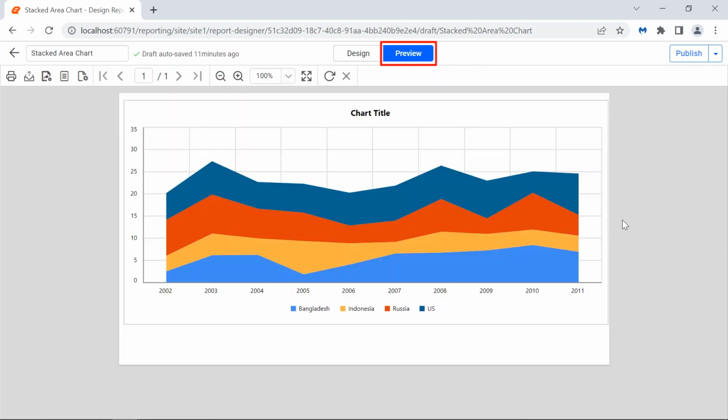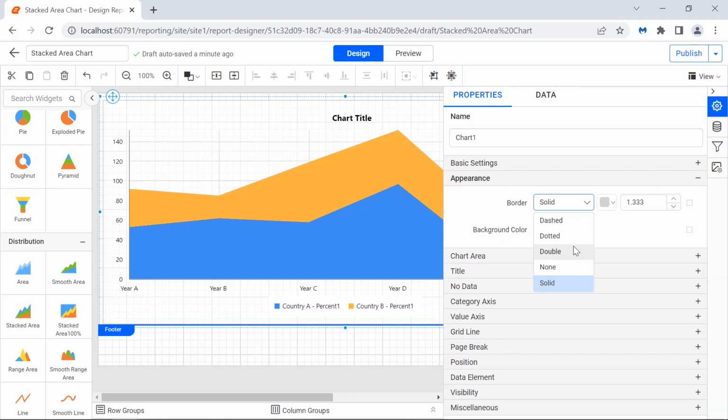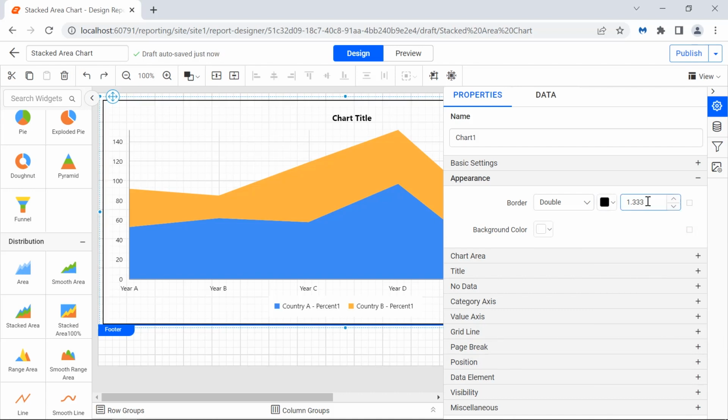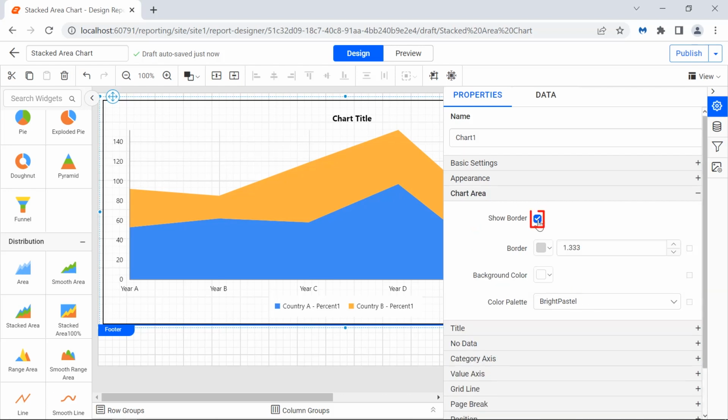Let's look at the chart preview. When I hover on each stacked area, it displays a tooltip with the growth percentage, year, and country values. Let's move back to the design mode. Next, I change the border style to double, color to black, and the thickness to 1.833 for better visibility of the chart border. Under the Chart Area category, I enable the Show Border property, which displays the border property. In this property, I change the border color to black and thickness to 2.